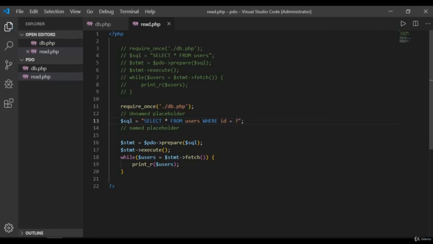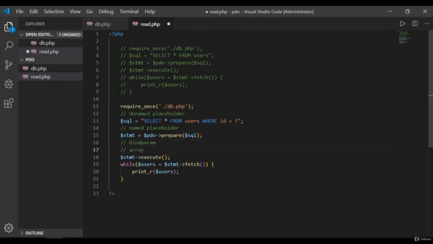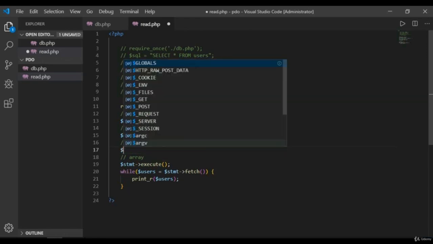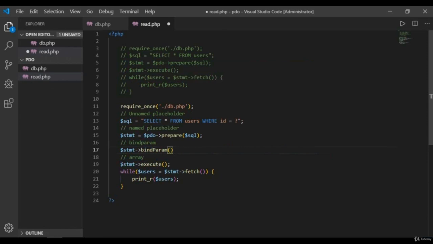Now we can bind this, and then execute the statement. If you have multiple conditions, we can separate them like so, for example username is equal to question mark. But let's use just the id here. Okay, and now we can bind it in two ways. The first way is using the bindParam function, and the other way is just using an array. So first let's do it with bindParam. Here I'm going to use bindParam, and first one.